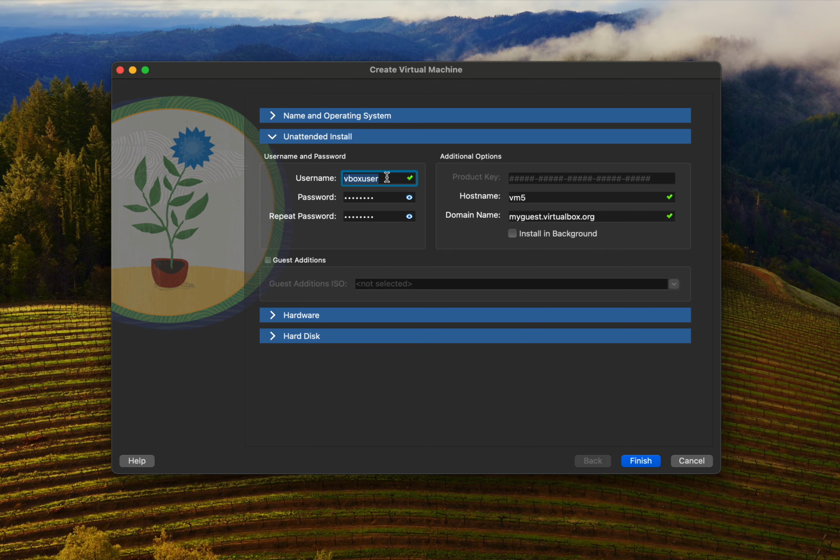Just note that don't use the root user, because the root user is already used by default by your ISO. So don't use that. You can use something different. Let's say we'll go with guest, and for the time being we'll keep a simple password like this. Ensure that both the passwords are the same.